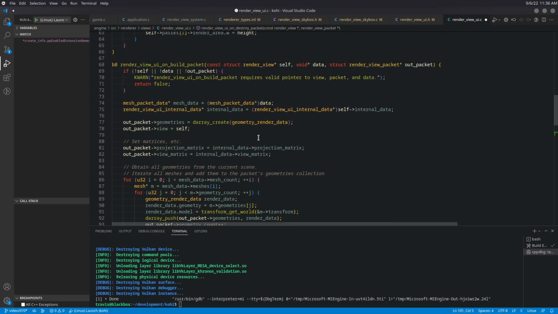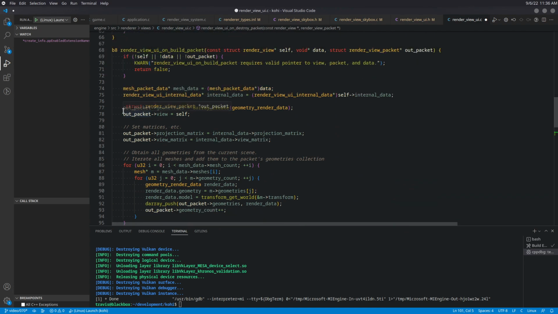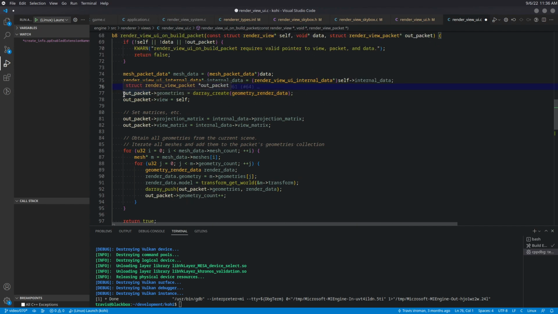So we can see in the build that we are actually doing a D-array create here. And this is where we're creating an array for our geometry render data. So you could argue that doing this allocation every frame is probably not the best way to do it. There's probably a way that we should be caching this instead. However, that requires some other things to be in place. So for right now, I'm just going to go ahead and fix the leak.